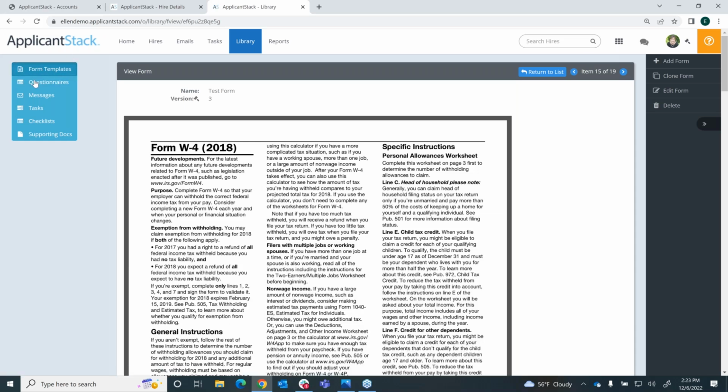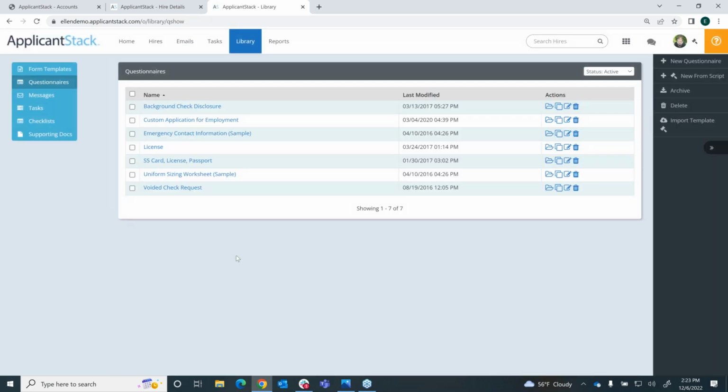Moving on down the blue menu on the left, we do have a questionnaire functionality in ApplicantStack onboarding, just like we have a questionnaire functionality in ApplicantStack Recruit. And typically questionnaires draw additional information from your candidates.